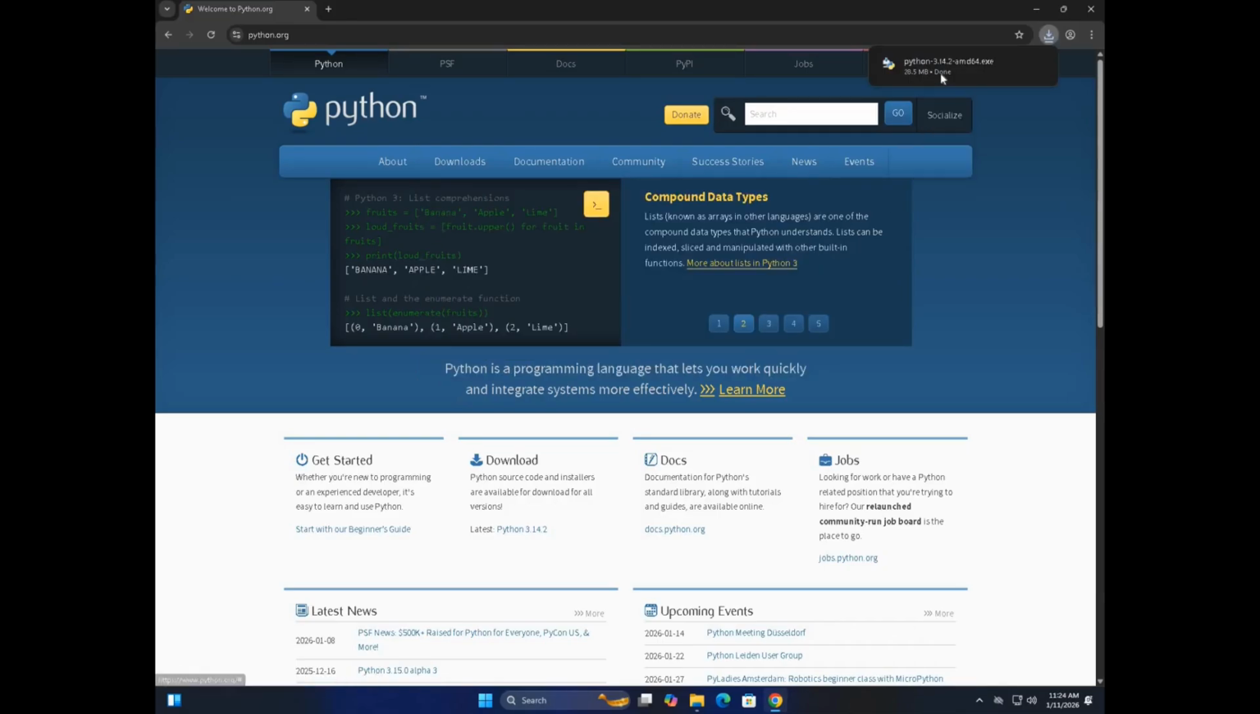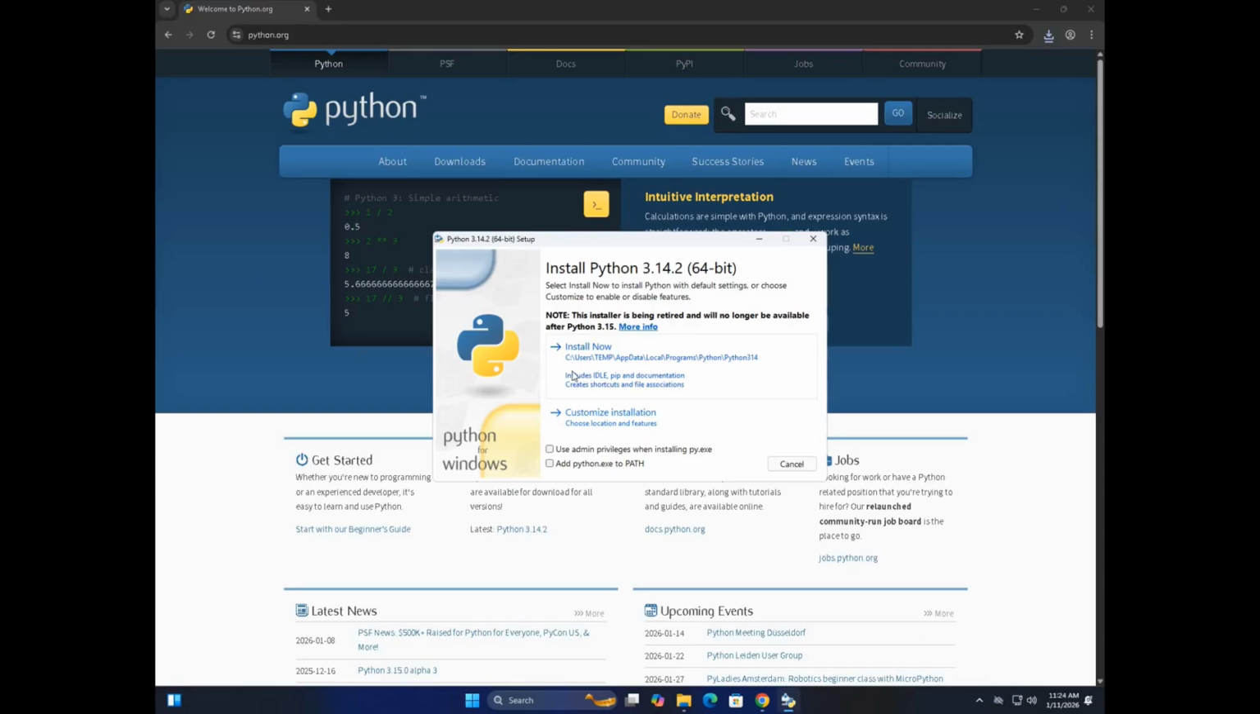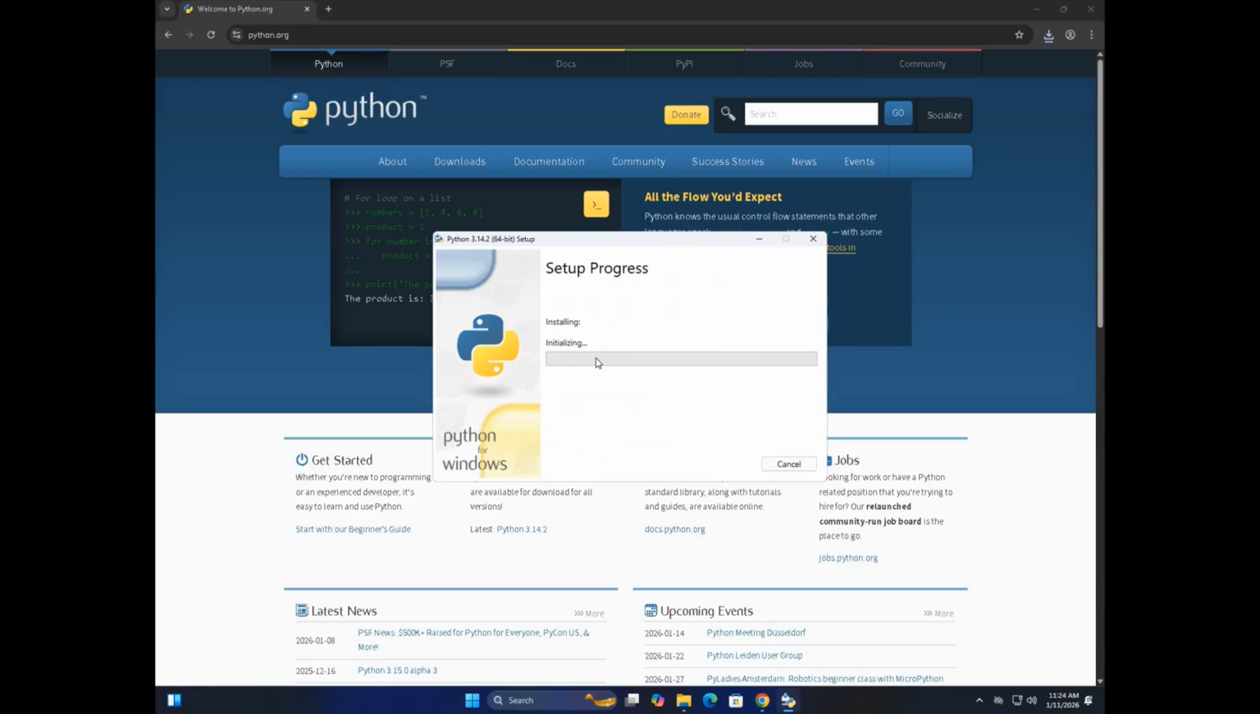So here I have downloaded it. Now we are going to, so remember to tick all these two options, use admin privileges when installing python.exe and add python.exe to path variable. So install now. While it is installing, let me download the Visual Studio Code.